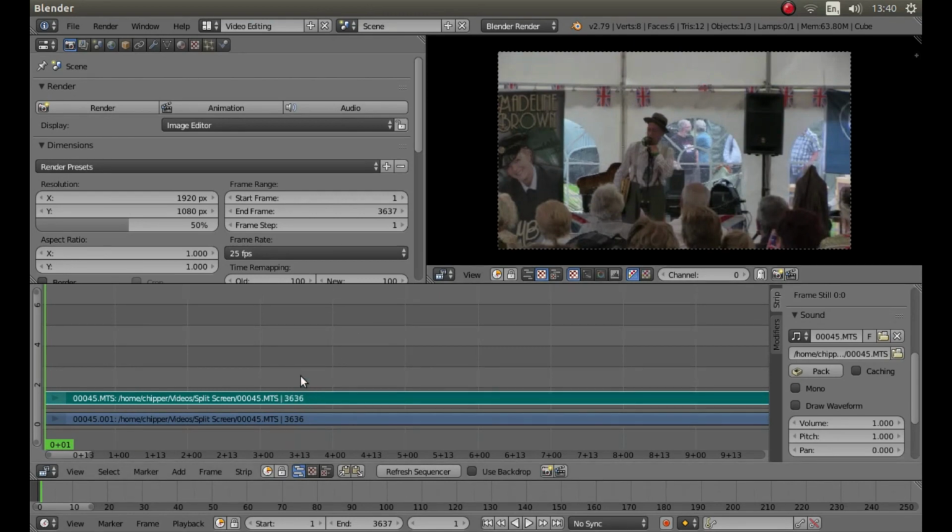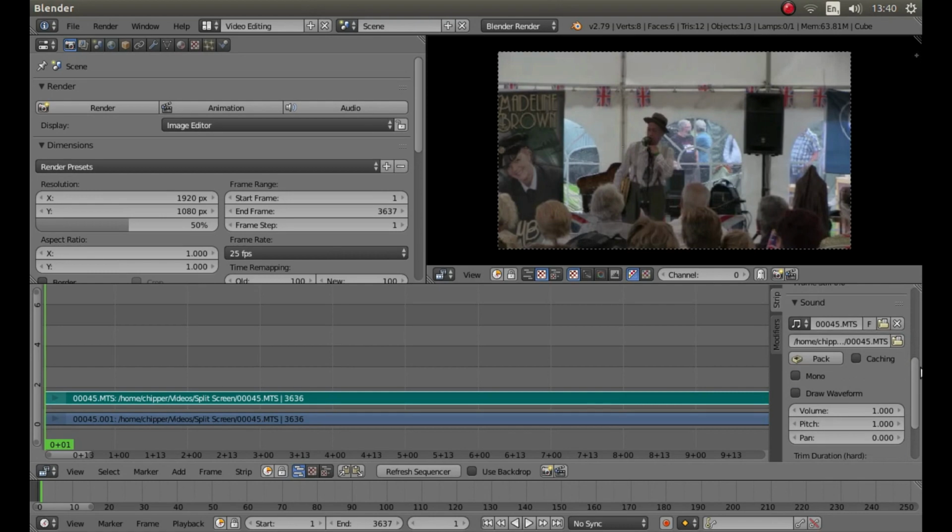Now, if you just want to reduce the volume level, all you need to do is make sure the audio clip is selected by right clicking on it, and then in the sound section here, you can adjust the volume. You can either hold your left mouse button down and drag your volume up or down, or you can type in a level that you want, and that's all you need to do to change the volume level.